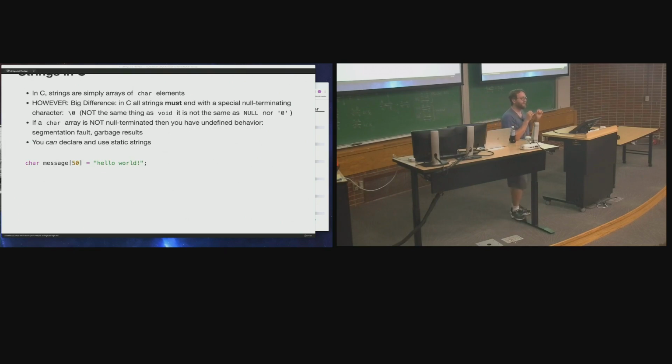It allocates 50 bytes, 1 byte per character. And so HELLO space WORLD and then an exclamation point. So there are 12 characters there. And so I would have room left over to do whatever I want. I would kind of be wasting about 38 other characters, except for the fact that I need that null terminating character there. So I'd only be wasting 37 characters.